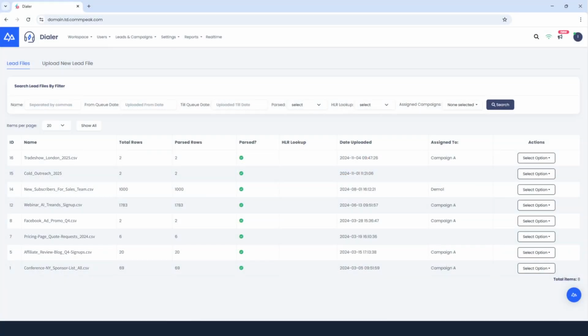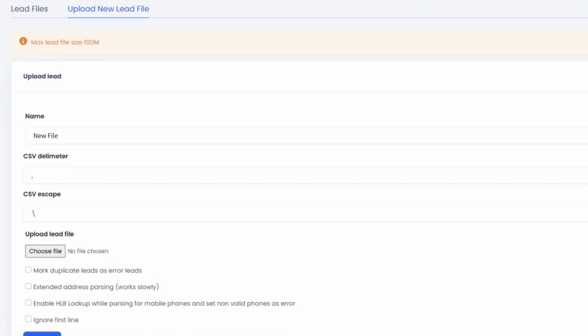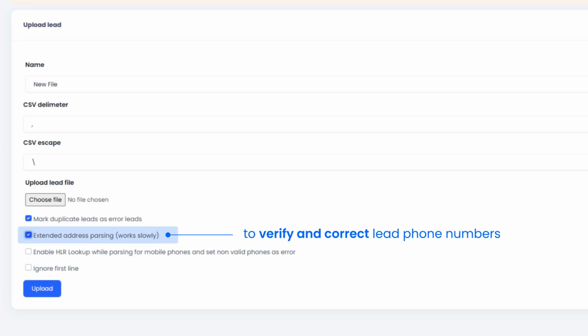Switch to the Upload New Lead File tab. Here, enter the file name, and select the needed checkboxes below. Mark duplicate leads as error leads means that the dialer will recognize your duplicates and mark them as an error. Select Extended Address Parsing to verify and correct lead phone numbers using Google's algorithms.